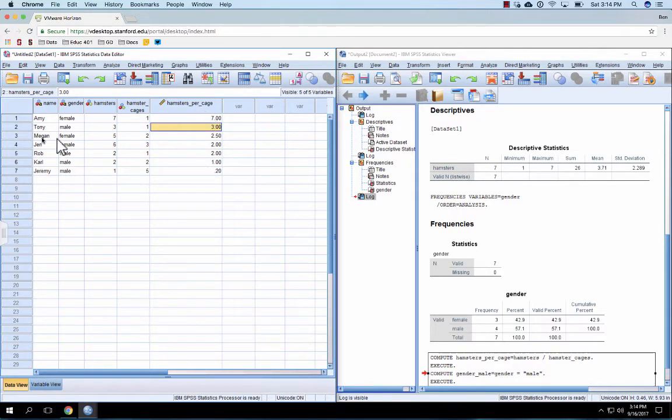Exactly what happened. The data is sorted. There's still 7 rows, but now they're in a different order. Hamsters per cage is first. And so I go 7, 3, 2.5, 2, 2, 1.2. And then when I had this tie, 2 and 2, I forget if I did hamsters or hamster cages, but the tie was broken by the second variable that I had put in there. And so now I'm sorted.